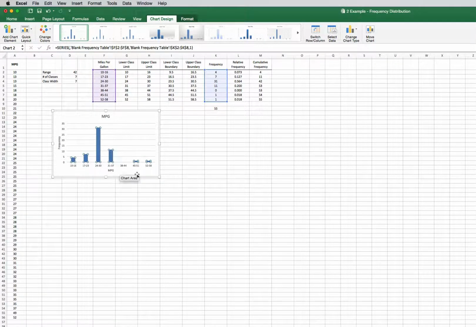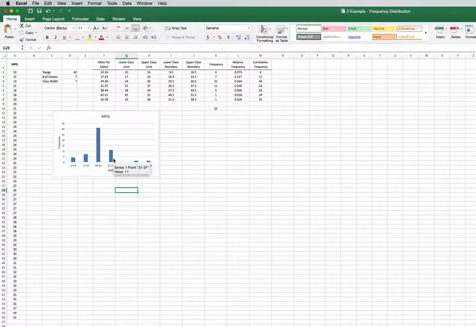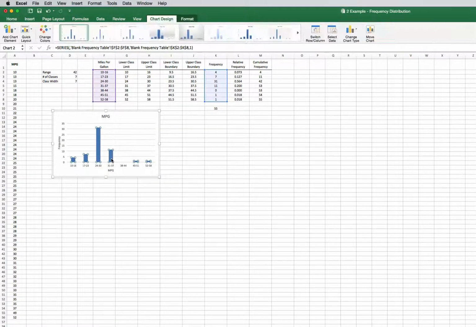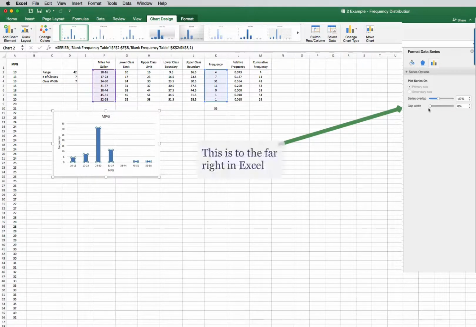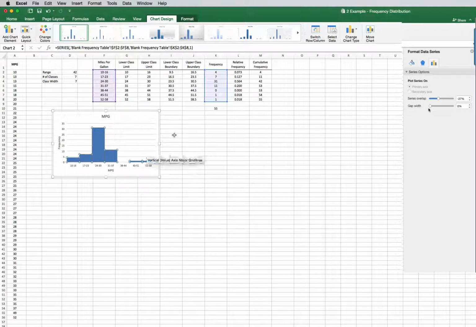The other thing we need to do in order to make it a proper histogram is have bars with no gaps in between. The way you do that is I click on the bars, and over here you see a pane pop up, and we change our gap width to 0. We don't want any gaps between. Now you see a little gap here. It looks like a gap, but it's not. It's just a frequency of 0.